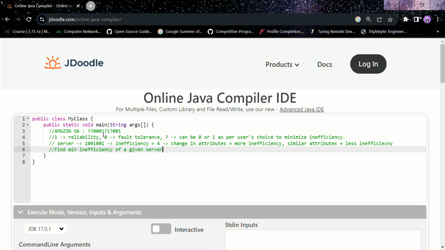So in this case, if we are given question mark 0 0, we need to check that there is no change in the attributes. For no change of attribute, what should the question mark be? It should be 0, we should replace it with 0. And what should the attribute be in the next question mark, such that there is minimum inefficiency? It should be 1. Till now we have just one inefficiency.